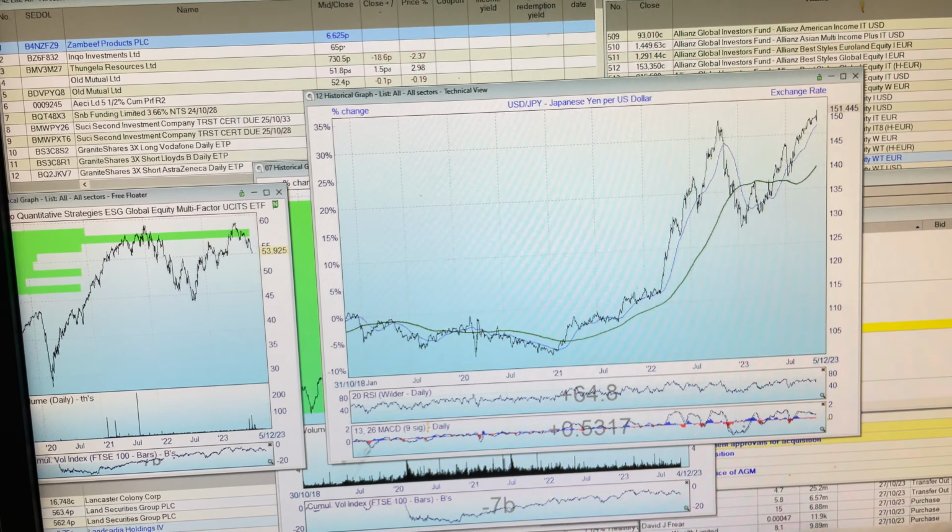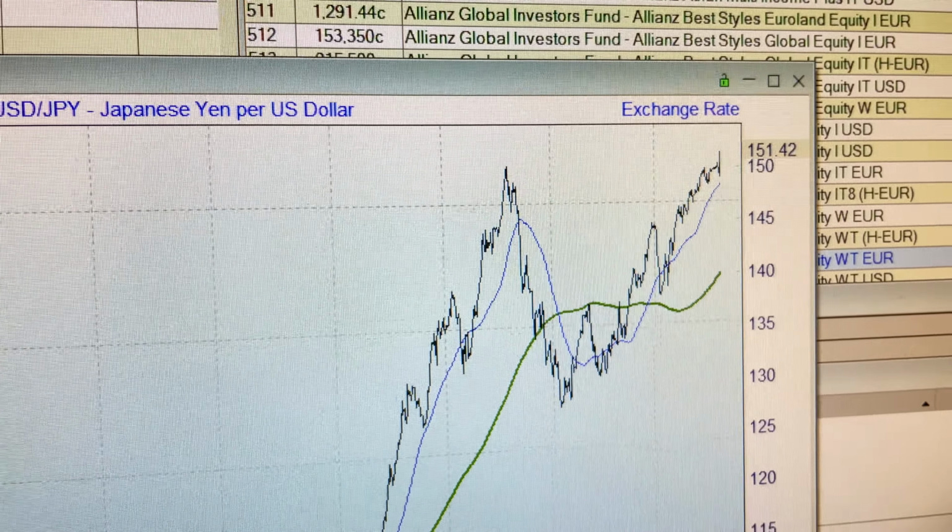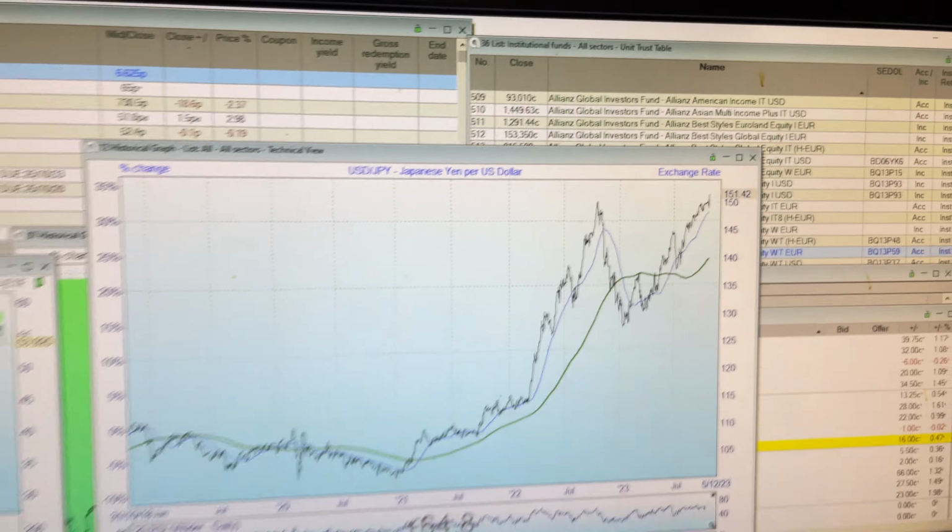So that's a quick summary today on this move that we're seeing as we actually break out and we prepare for perhaps another leg higher.